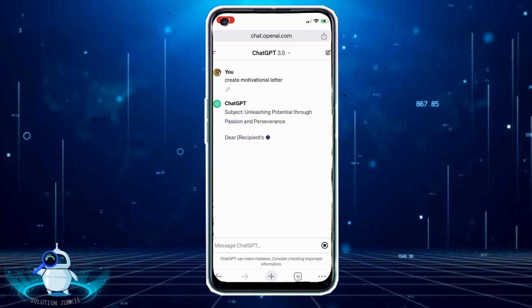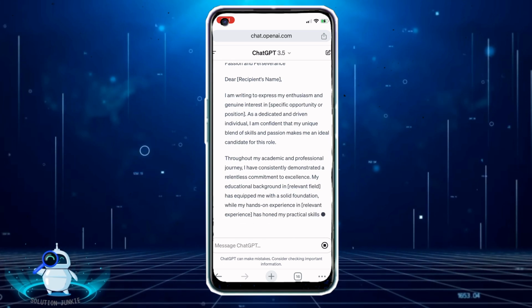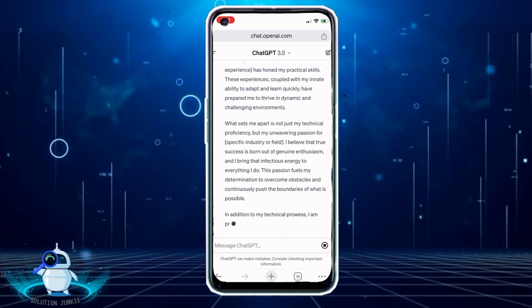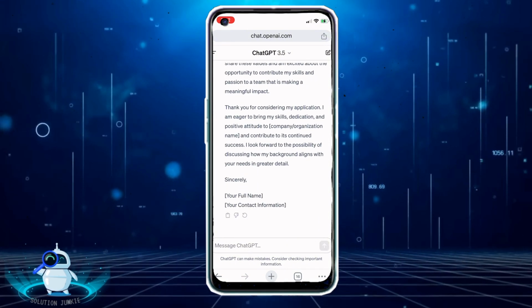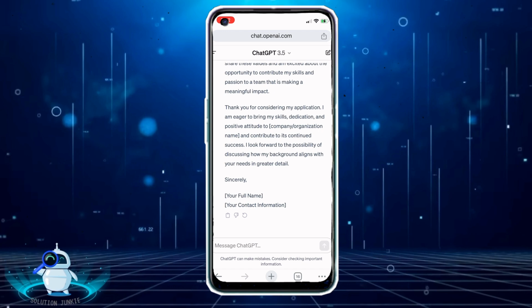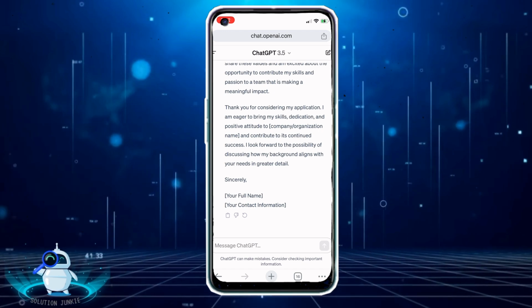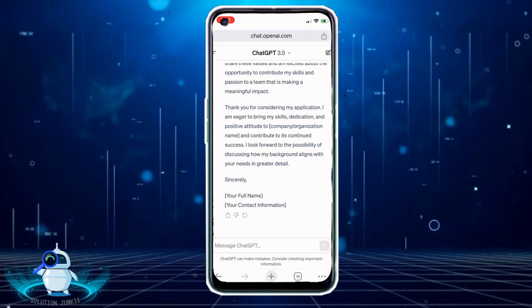Wait for a few seconds as ChatGPT processes your prompt. Then, after a few seconds, ChatGPT generates an answer for you. And that's how quick and easy you can write a motivational letter using ChatGPT.